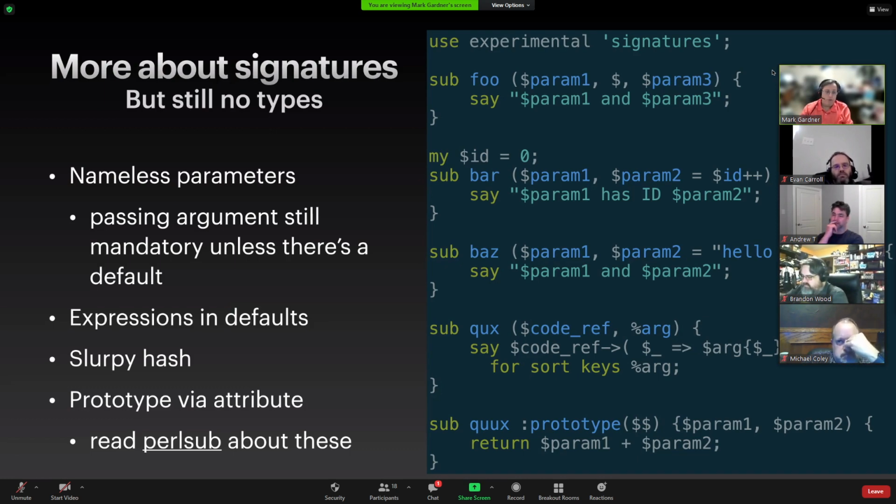And for those of you who wonder about prototypes, which is a Perl feature for subs that not a lot of people use. Some people use it thinking of it as sort of like parameters, sort of like with types and things like that. They don't really act like that, but some people treat it as such. You can do that with an attribute. You have to put a colon prototype in there and then put your prototypes in parentheses.